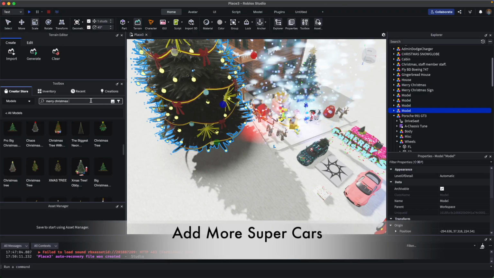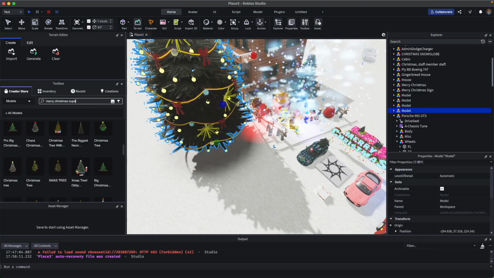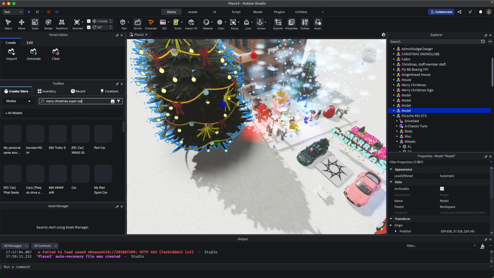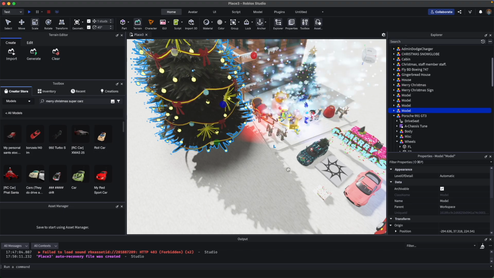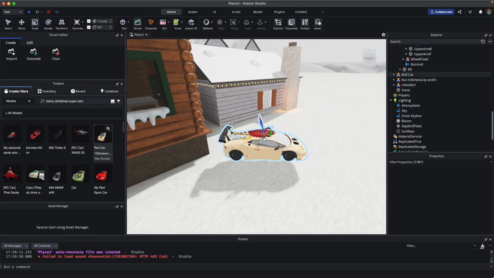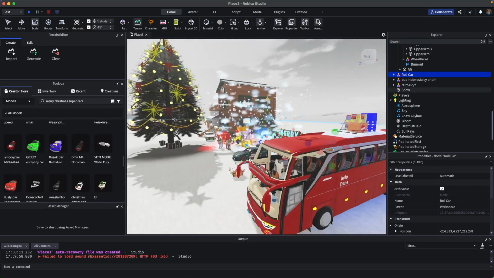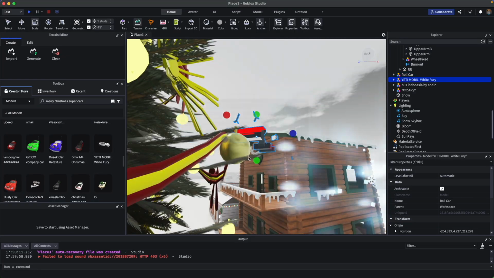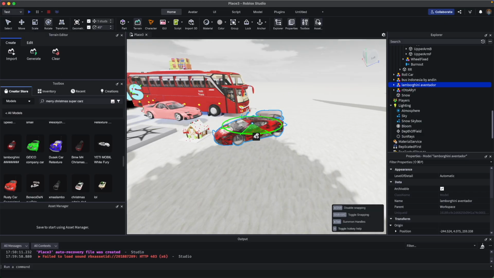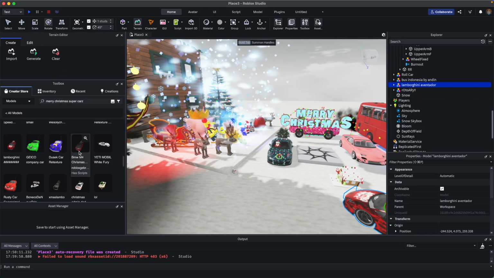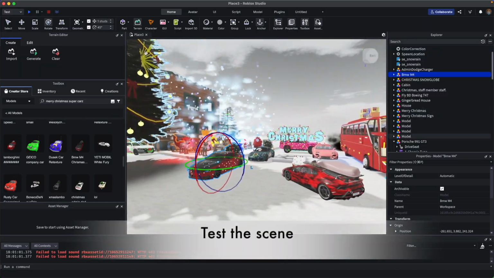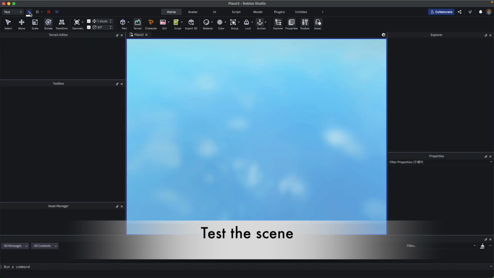To finish the scene, drop in a few more supercars to give players fun vehicles to drive around. Perfect. Everything is ready. Let's test.